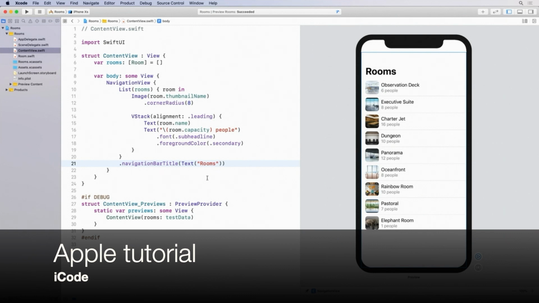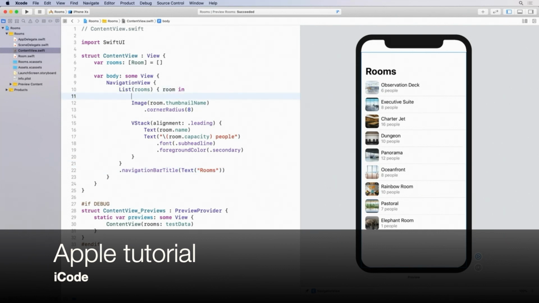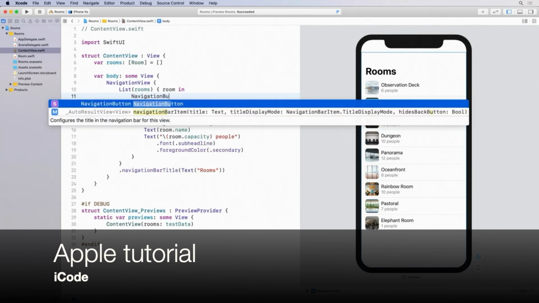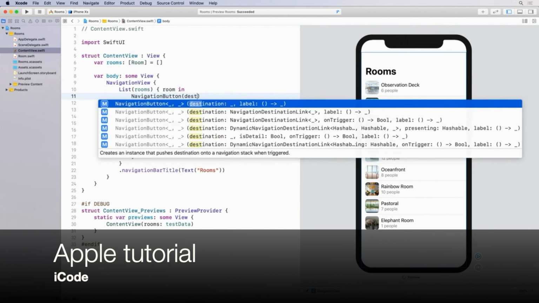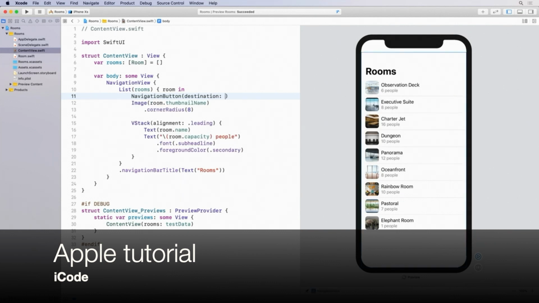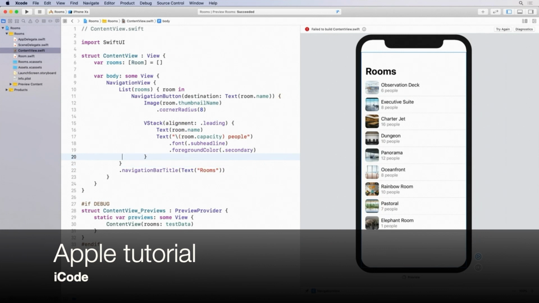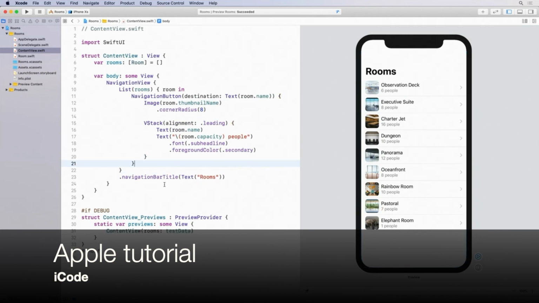Now, let's set up our cell to push onto this stack. To do that, I'll wrap our cell's content in a navigation button. A navigation button takes a destination, which is a view that it'll push onto the stack. And to start with, we'll just use some text that shows the room's name. Then we'll put all of our cell's content inside of that navigation button, and we're ready to go. And notice that our UI has updated to automatically show these UI indicators. SwiftUI handles details like this for me automatically, so that my UI automatically looks right by default.